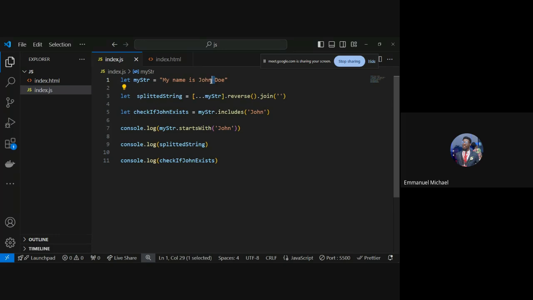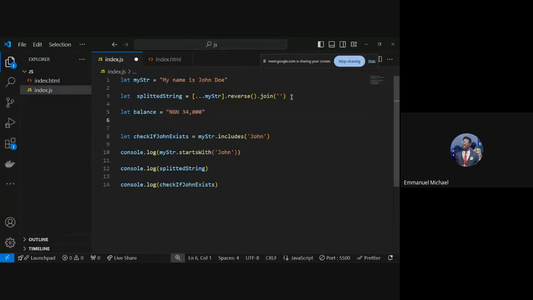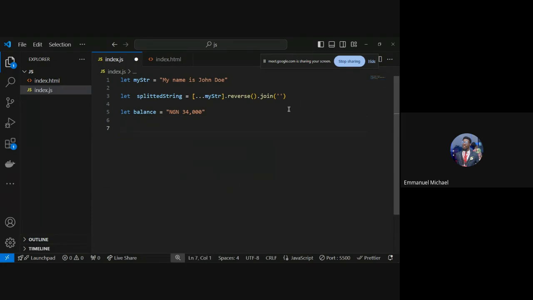For example, if you've seen your bank app, at some point you see, let me do this, let balance equals NGN 34. I'm going to use two or maybe three of what I'm about to do here at once. So let's say your account balance is 34,000. If you have 34,000 in your account, you're probably a boy. So let balance equal 34,000.